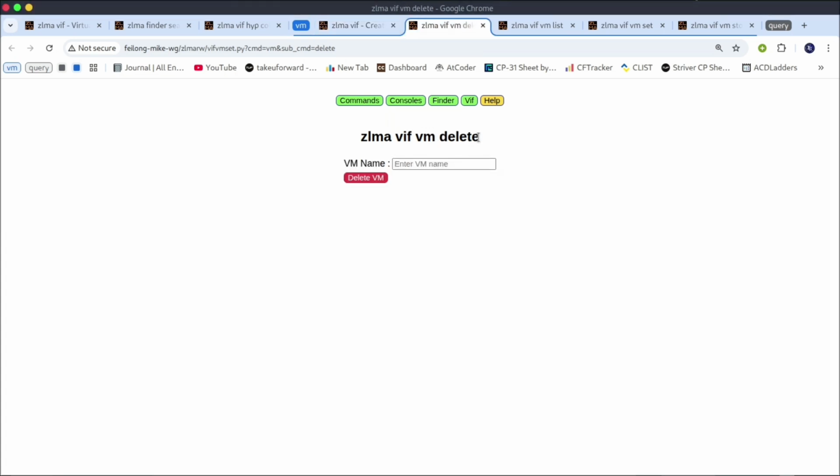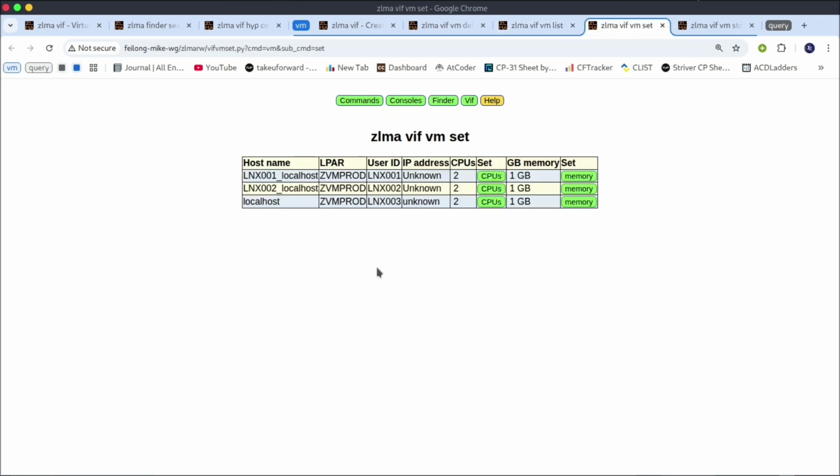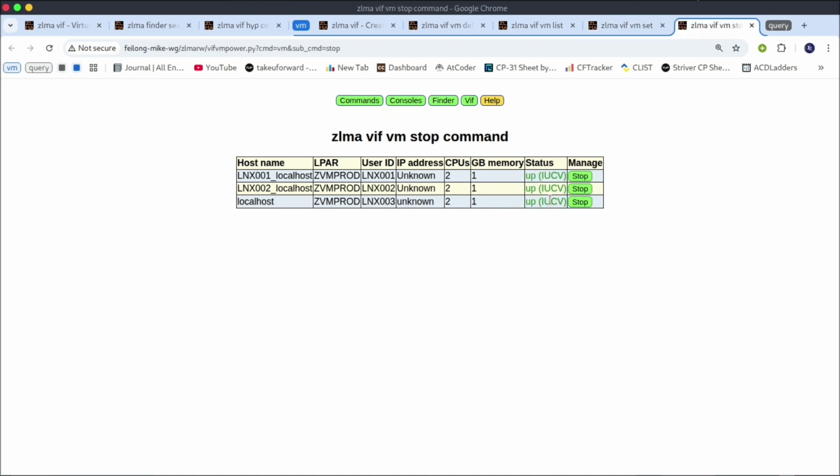After this we have VIF VM delete. Here we can provide the name of the VM and it will delete the VM from our servers. After this we can list our servers. It will provide us the names of current servers which are on our mainframe. Yeah. After this is VIF VM set. Here you can change your CPUs and memory on the fly, and you can change your current amount of CPUs or current memory. After this we have VIF VM stop.